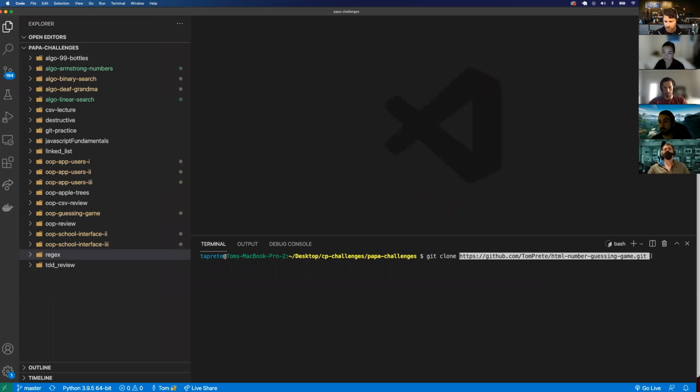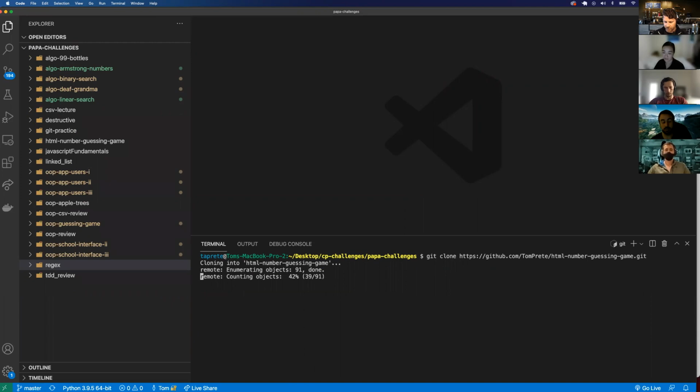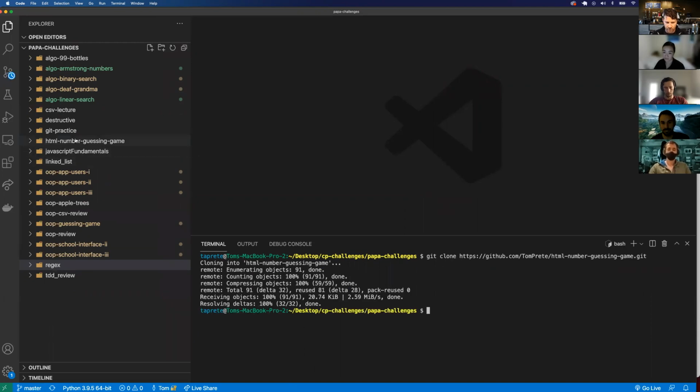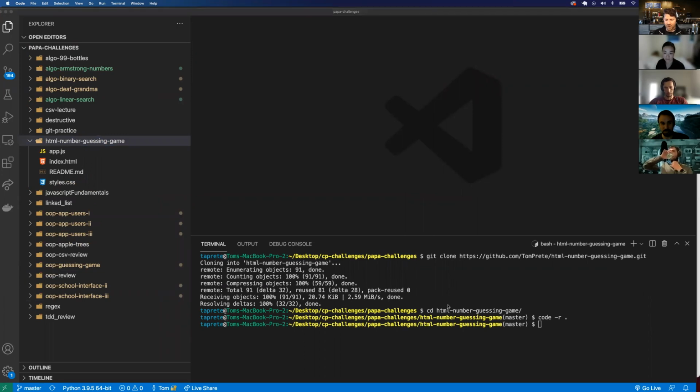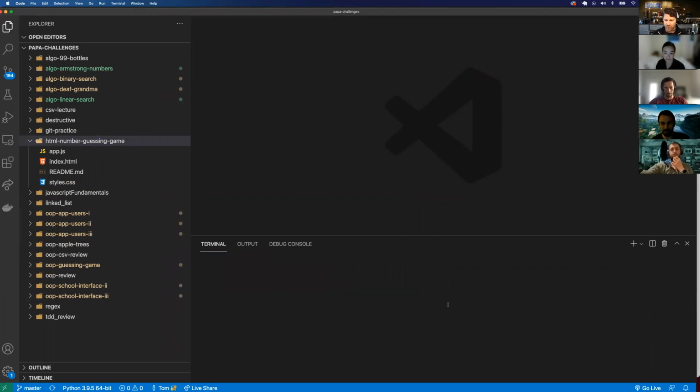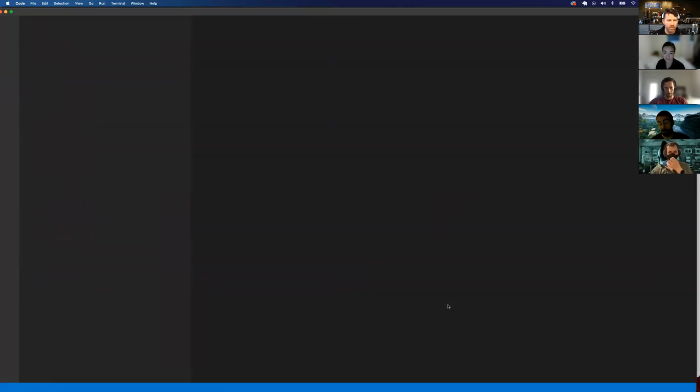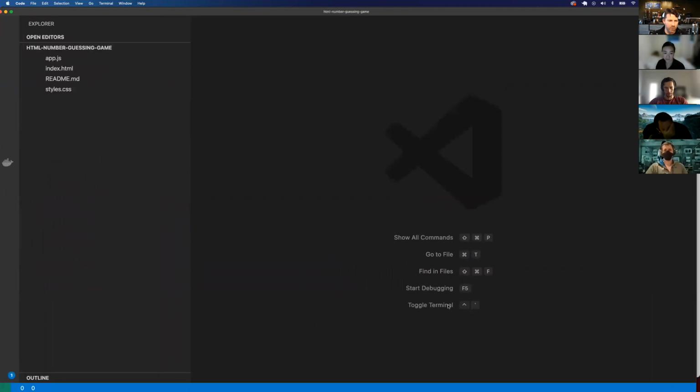And my computer is going really slow. All right, so right here we have the HTML number guessing game. I'm going to cd into it, HTML number guessing game, and then I'm going to open this up in a new VS Code window. Hopefully it loads and doesn't freeze. All right.